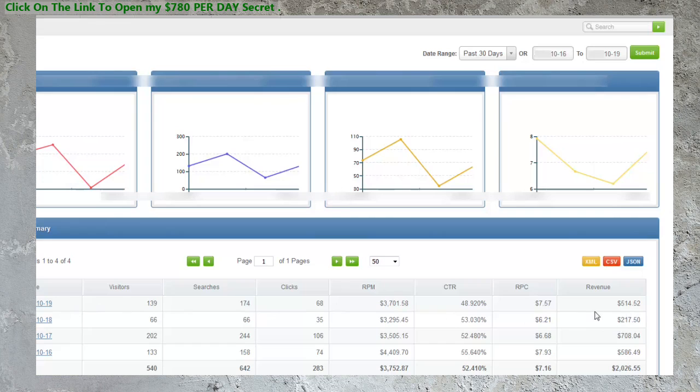And today so far, when we're about halfway through the day, 139 visitors, 68 clicks, little higher RPC again, a jump back up a bit, $514.52 right there. So it's really cool. Just in the last 4 days, a bit over $2,000 has been made. And this campaign is really ramping up right now.